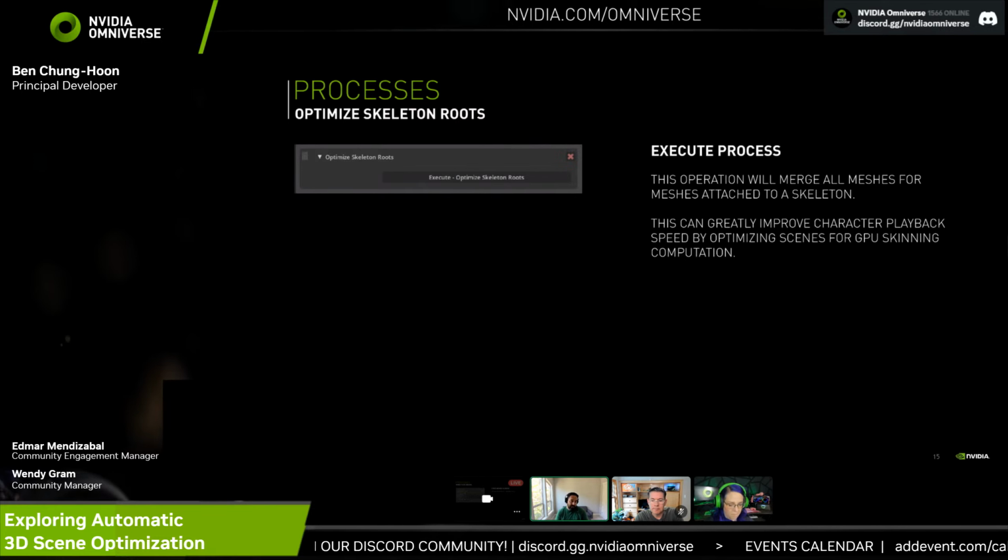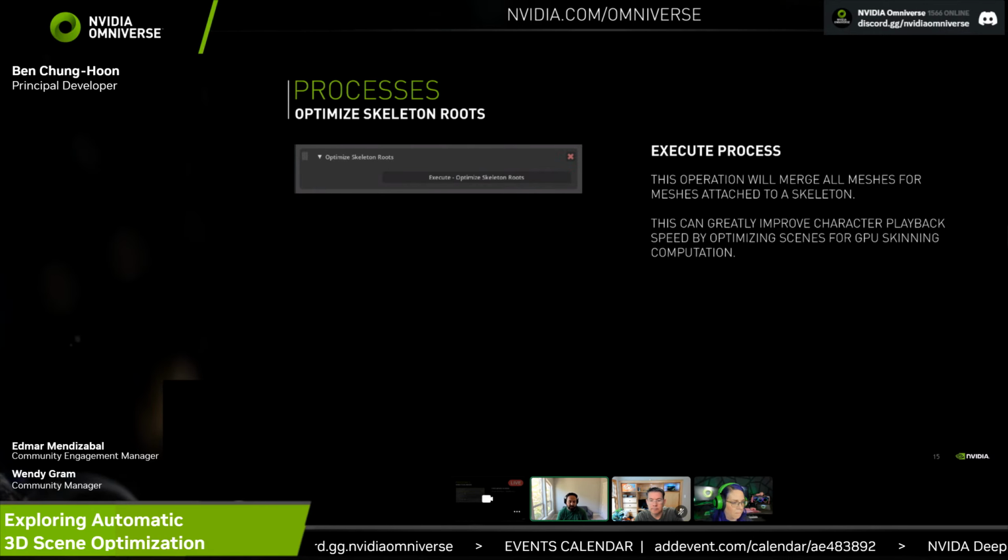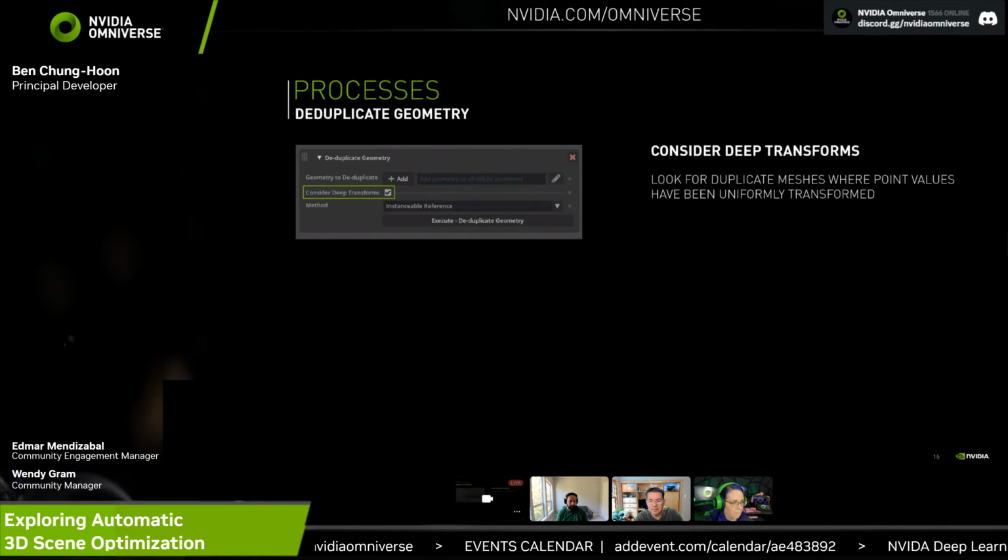So test it with all that, see if it works for your situation and if it can help improve your playback or some other things. A lot of these are there to try. It's very situational in these operations to see if they work with your data and what you're trying to achieve. Awesome.